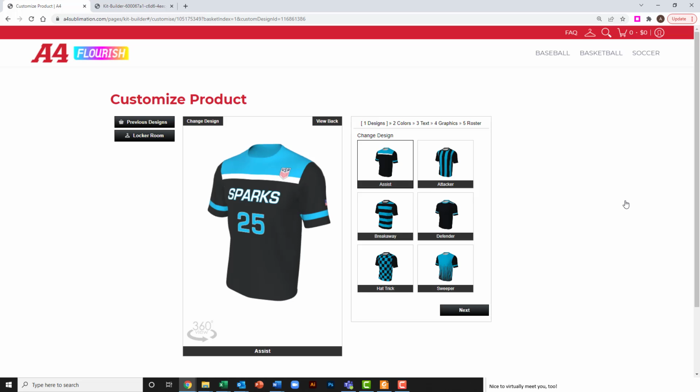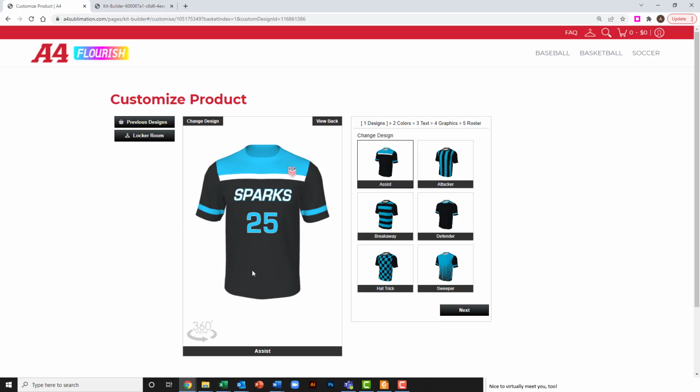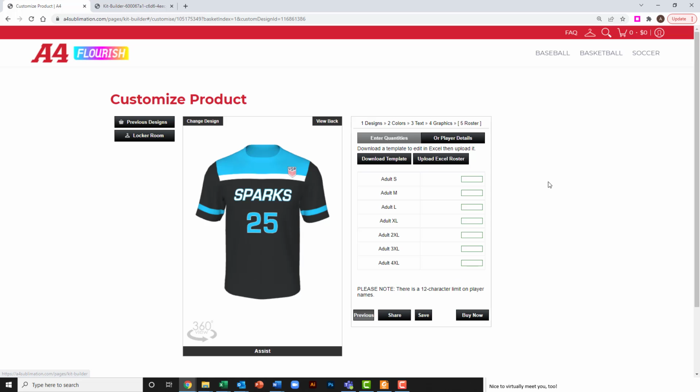The great thing about that is if you're an A4 wholesale dealer and you share this with a customer, this is what they're going to get, right? Which means they can go in and say, you know what? I want to change the color, or I want a different font for the number, and then share it back with you, right?